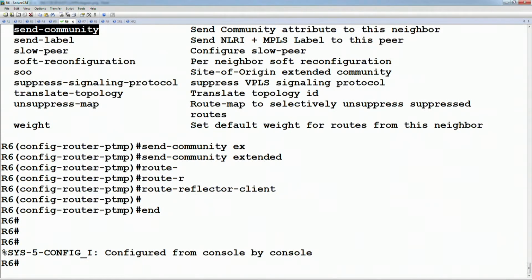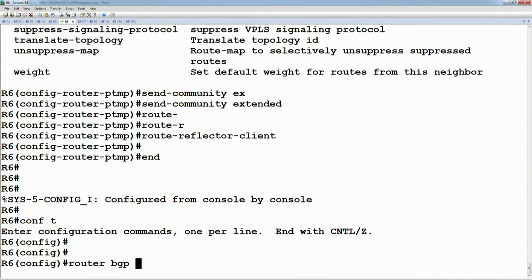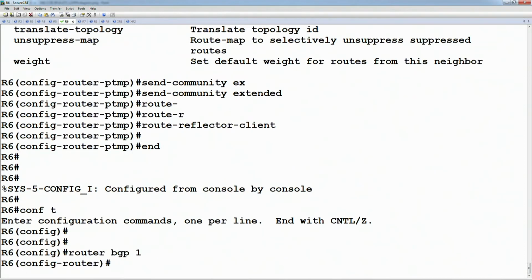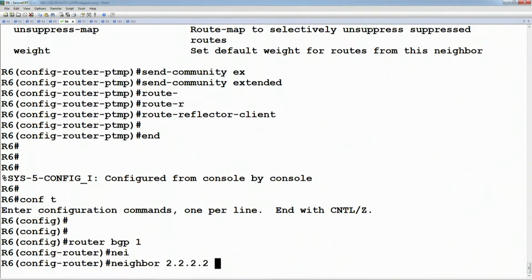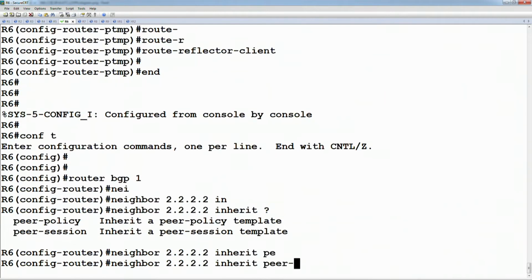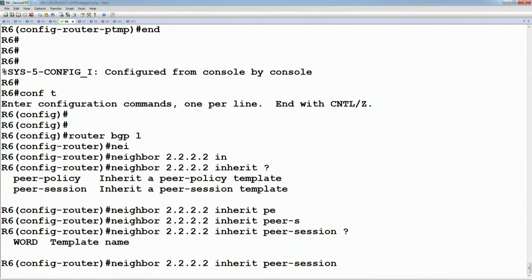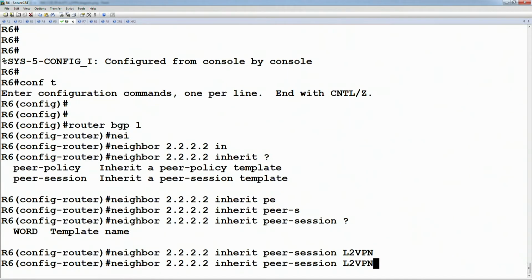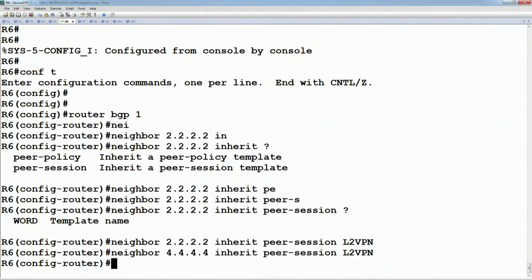Okay, so now we're going to configure the peers. Let's say under BGP1 that we have the neighbors. Neighbor 2222 is going to inherit the peer session template that we called L2VPN. Okay, same with 4 and 5. So the templates aren't required here. It's just kind of a shortcut since we have the same config going on to all of them. So we're peering with those 3.